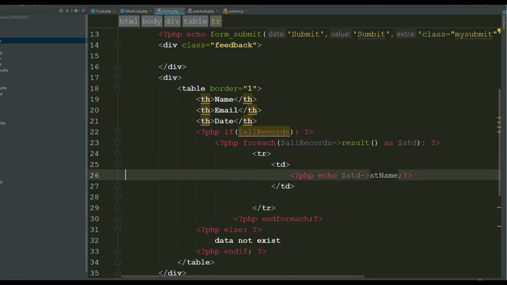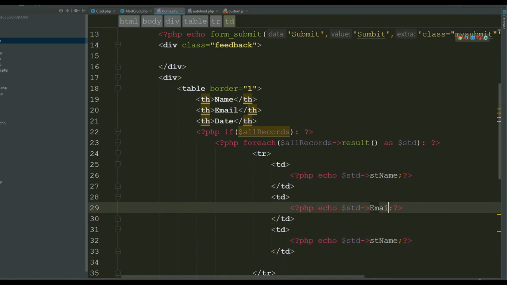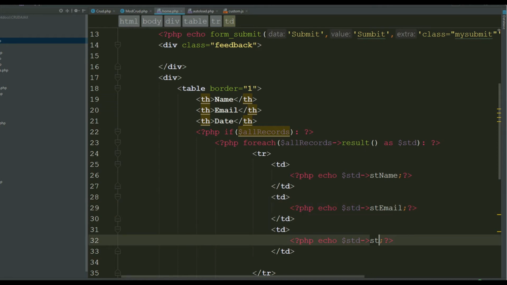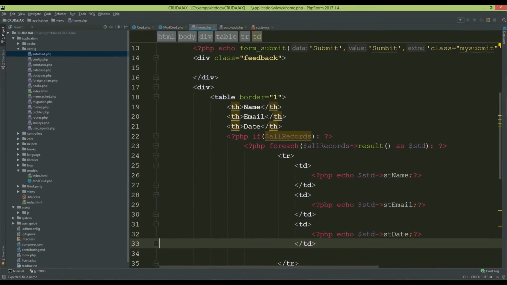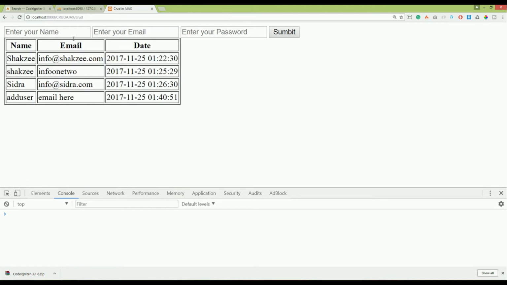Okay, Control D, copy paste, copy paste. We have 3 values, that's why this is the name and this is the std email, and this is the date. Okay, so now go to your home, sorry, not home, CRUD controller, and refresh the page. So now it should show these fields.